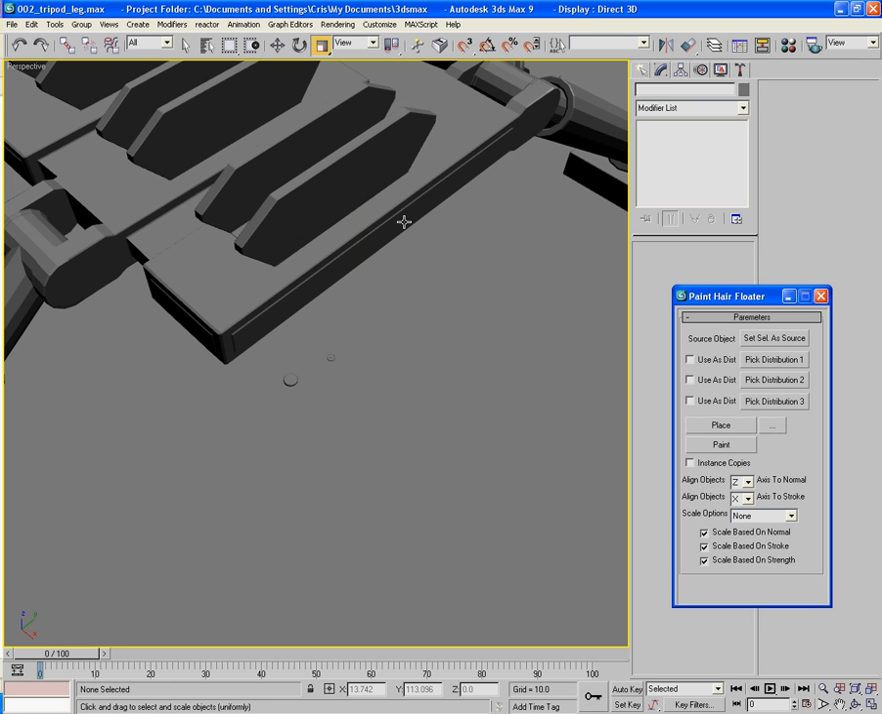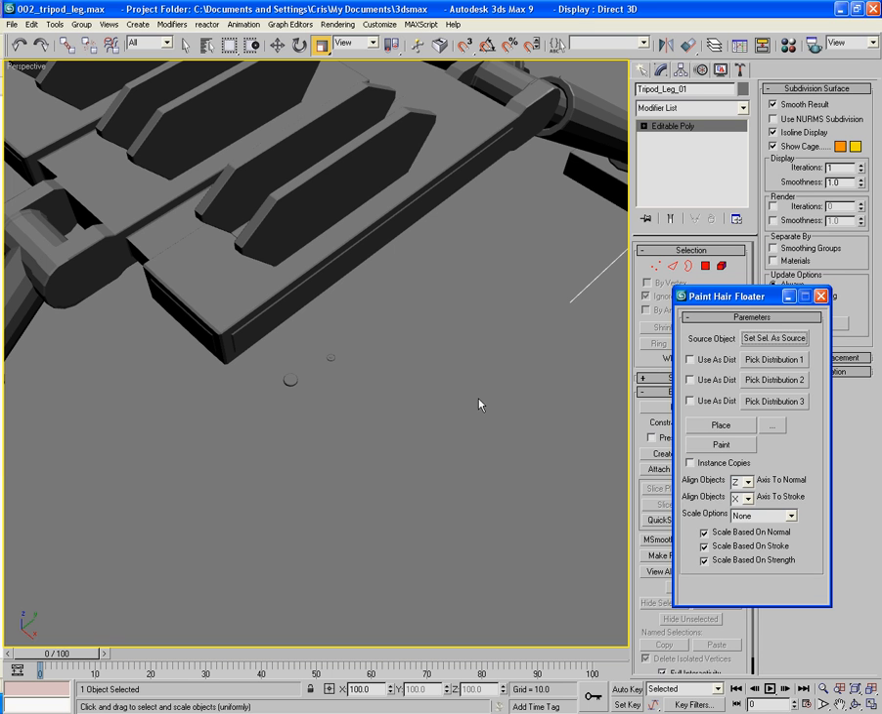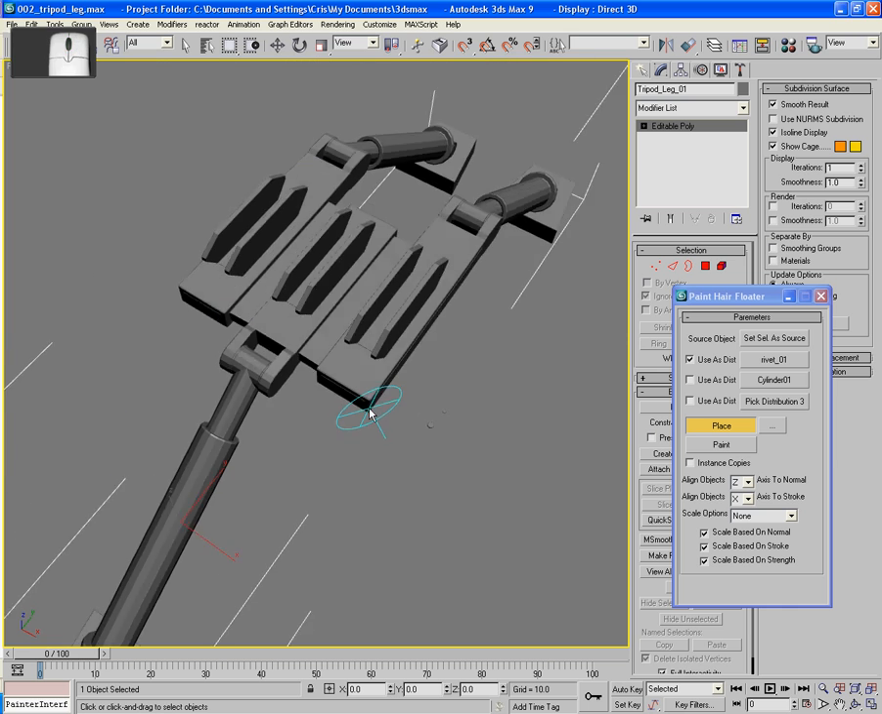Now, source object, that's this. And I'm going to pick my distribution object 1 and 2. And now I can place them on my model. Now it's placing both simultaneously, and I don't want both placed at once, so I'm going to use Rivet 1 first, and then I'm going to use the other one.